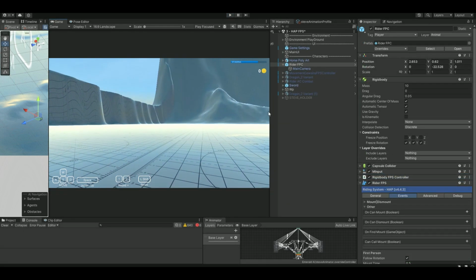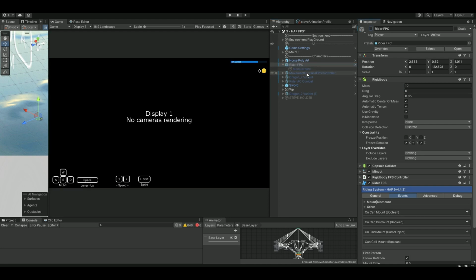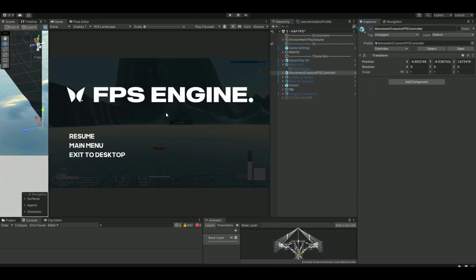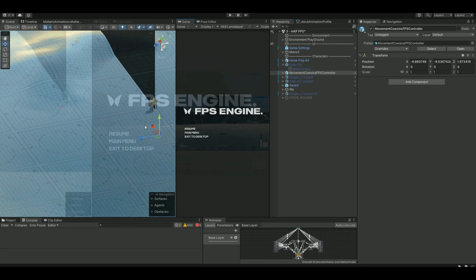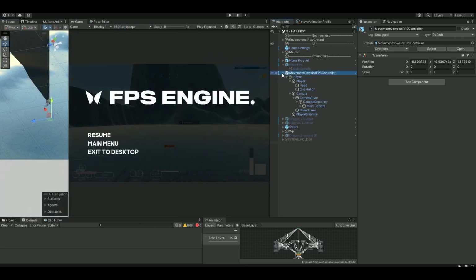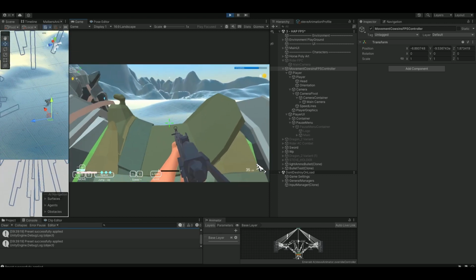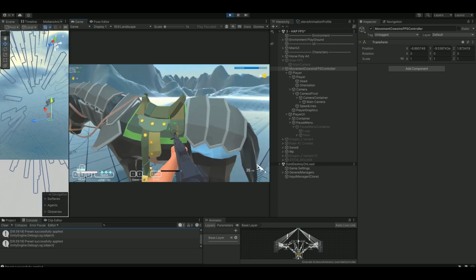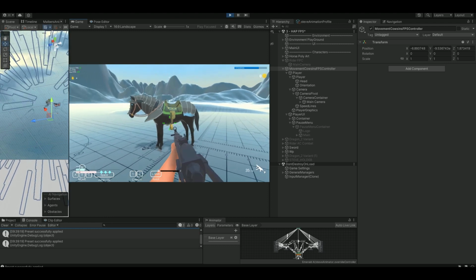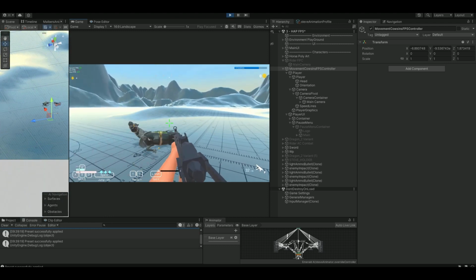Now how do we make this work with our FPS engine? Okay, so let's disable this and let's bring in our FPS controller. I have him here on the scene, and right now if I just hit the play button, here's my FPS controller. If I go over to the horse, I have nothing right now. I can't do anything. Okay, I can kill it. That's the only thing I can do right now. We don't want to kill a horse.